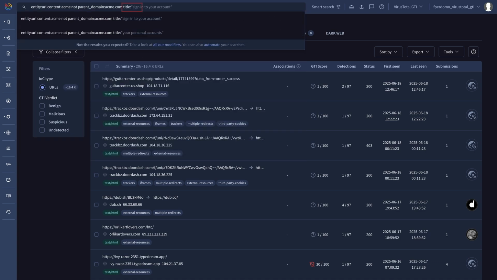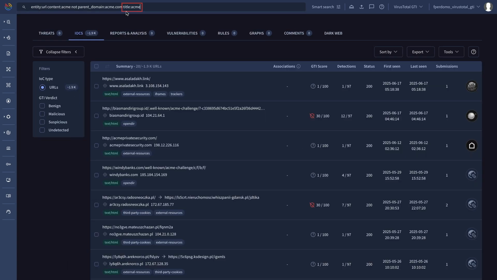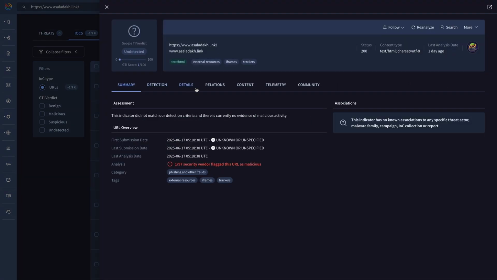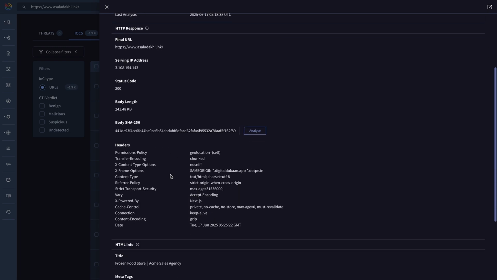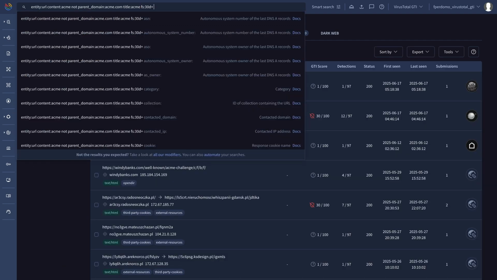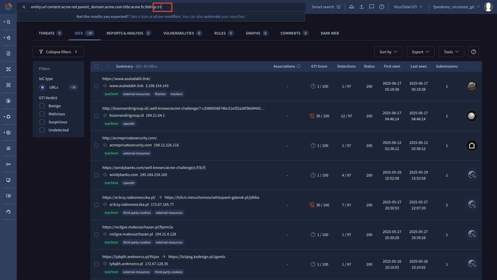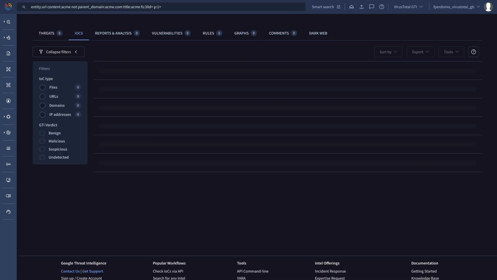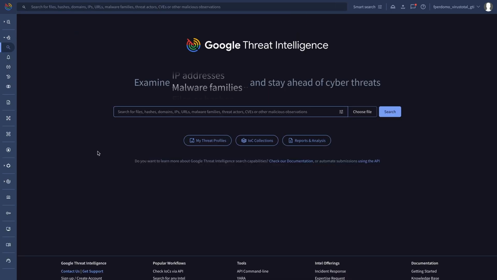Sometimes we have to add more keywords, such as the title of the URL. This is an example of a URL that contains Acme in the title. You can also reduce the scope to the URLs first seen in the last month, or use p:1+ to see URLs with at least one security vendor detecting them as malicious.